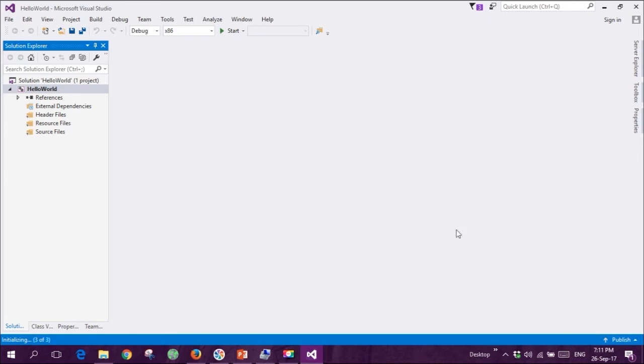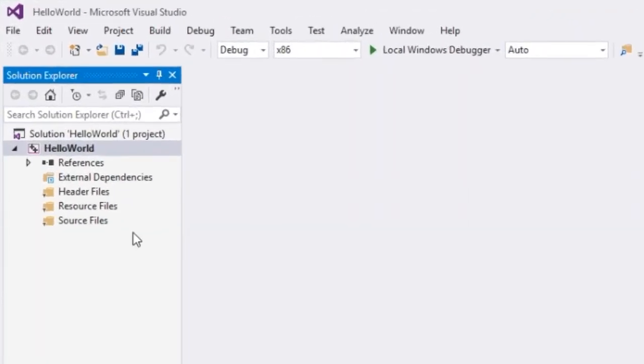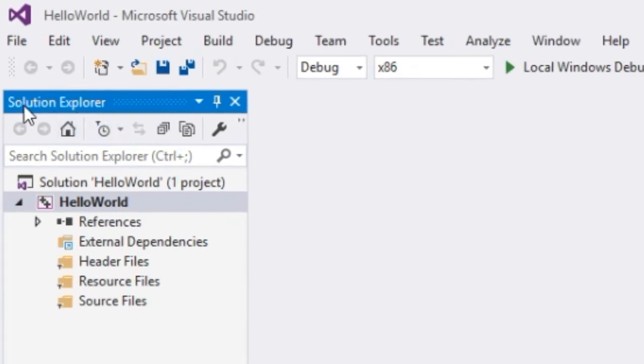And here we have the project created for us. Now what do we have in here? We have the Solution Explorer menu. Now in the Solution Explorer menu, you can navigate through your project. So you can see all the files under your project. Right now we don't have any files, but we want to add one new file.